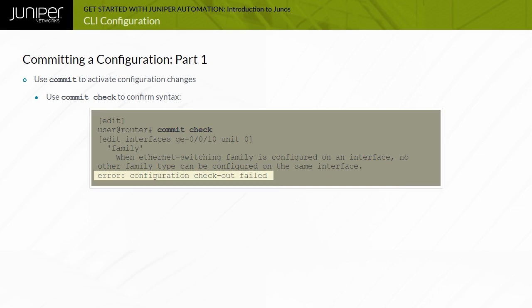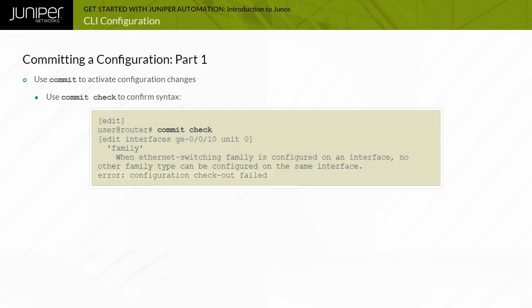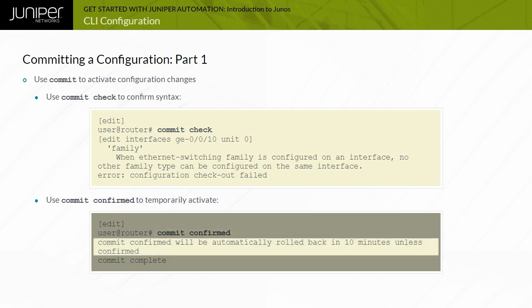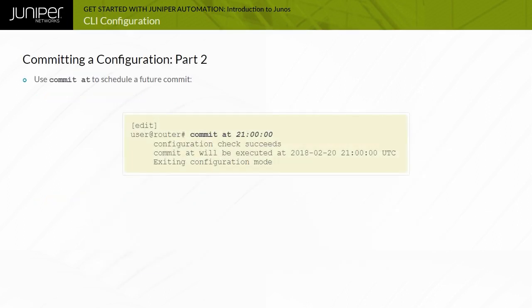What happens when you are configuring a device remotely and make a mistake that leaves that device inaccessible? You can avoid this scenario by using the commit confirmed command. When you issue a commit confirmed command, the system starts a timer, during which it expects to see another commit operation performed. If a second commit does not occur within the timeout value specified, the system automatically performs a configuration rollback operation. You can also schedule a commit that occurs at a specific time using the commit at command.